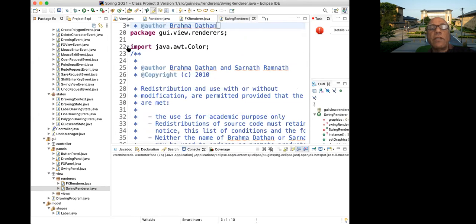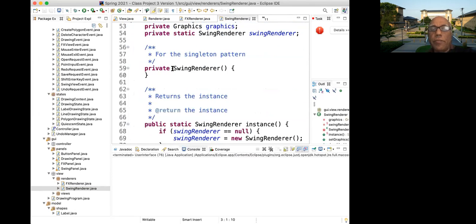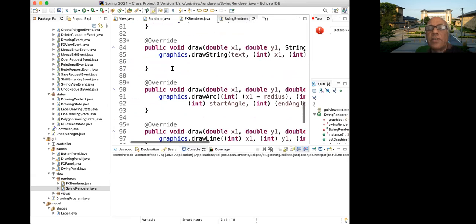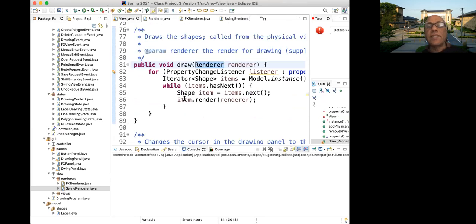So you see things like, okay, these are basically things in Java Swing. So what the View class does is it tells the shape to draw itself using the renderer it chooses. Who chooses, how does it choose it? It depends on the actual type of technology being used.